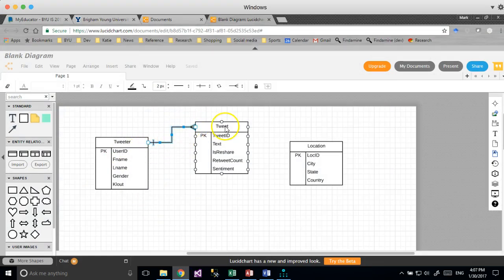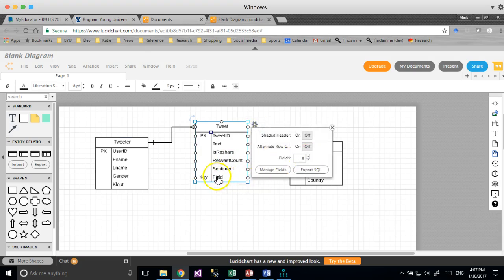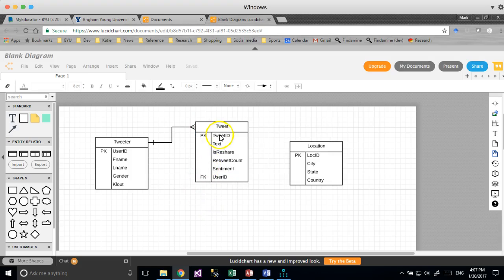Given that this is a one-to-many relationship, hopefully you've learned by now the rule that in a one-to-many relationship, we always take the primary key from the one side and make it a foreign key in the many side. So we're going to add a column here. We'll call this user ID. And this now becomes a foreign key to represent who this tweet was made by.